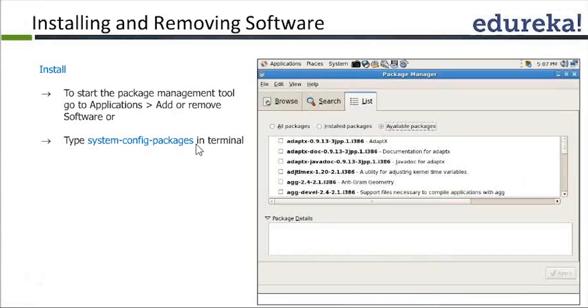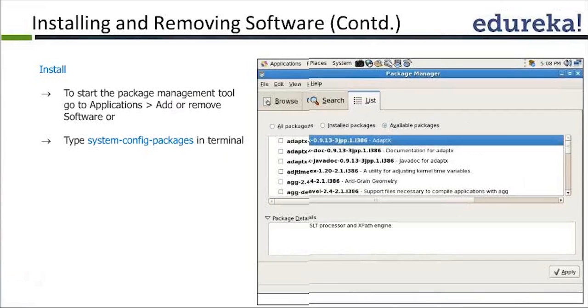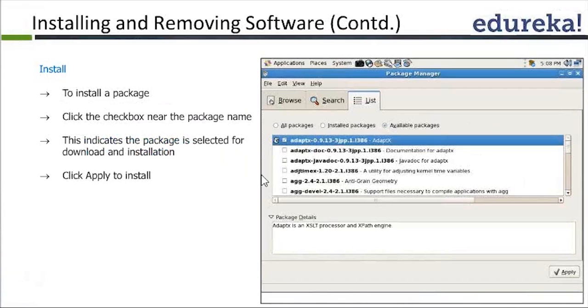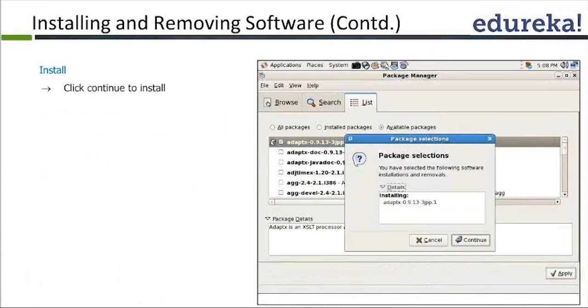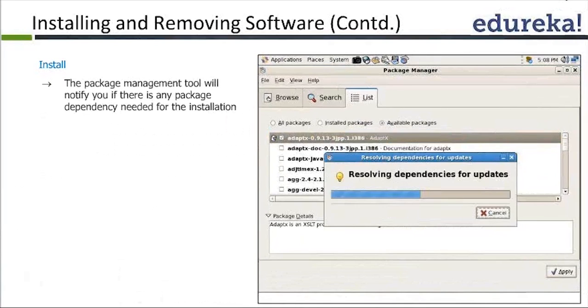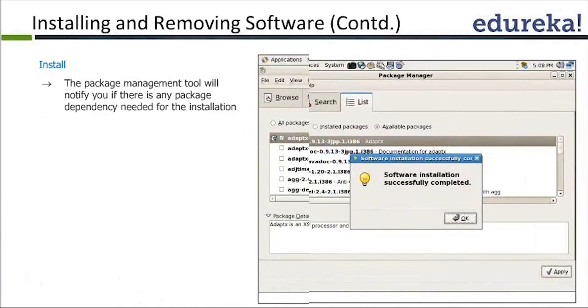So here you can see the list of packages. You can select the package and you can install those packages. You need to check this box and then click apply to install. All right, so this is the package manager. You can select the package and click to install, and automatically, if you are in run level 5, it will resolve the dependencies. This is how this tool works in the GUI mode.